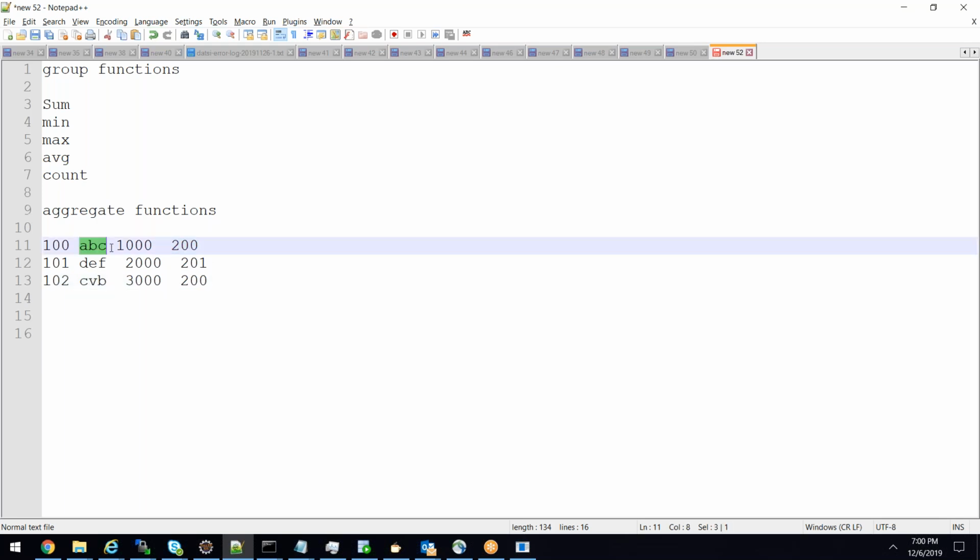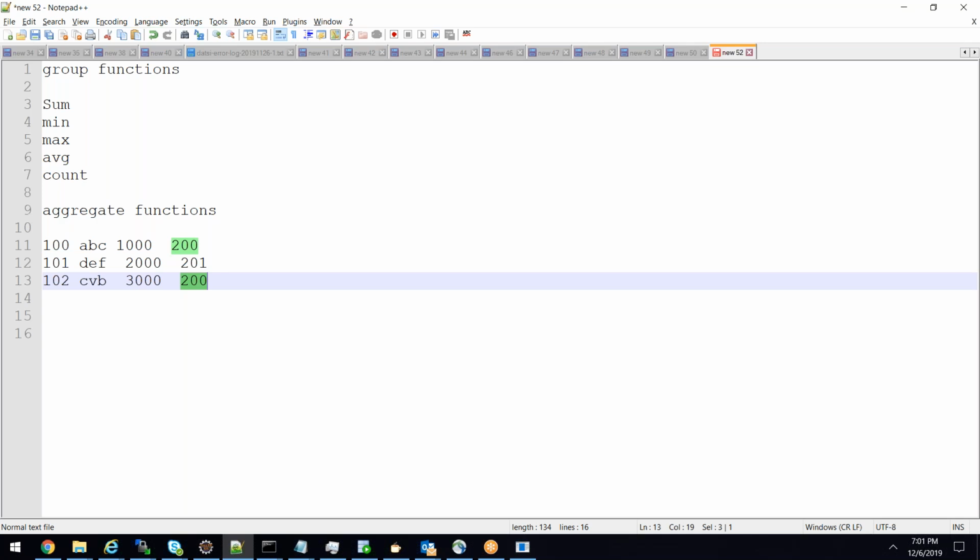Multiple employees can work in the same department, right? Now in the interviews they'll ask you like this. For example, if you have an employee table with an employee ID column, an employee name column, a salary column, and a department ID column, now I want to find how many employees are working in each department. That is the question they'll ask you.